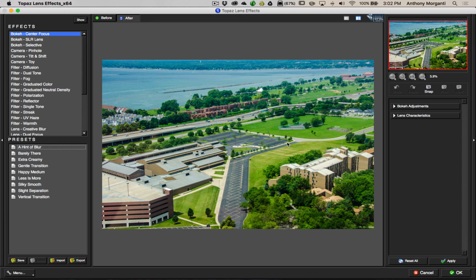Now, to begin with, I think we'll just take a look at the workspace here, and it's a pretty typical Topaz Labs plugin workspace. Over on the left at the top, we have the different effects, and you can see there's a number of bokeh effects, a few camera effects, filter effects, some lens effects, and then we have these extra effects that you could add to an image. Below that are presets. Now, the presets shown are specific to the effect you're using. For example, you see that there's a number of presets here right now. These are very specific to center focus.